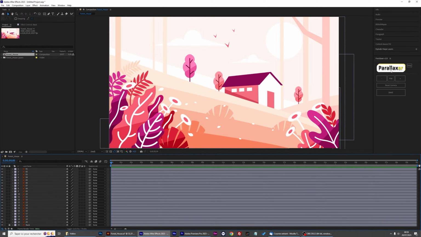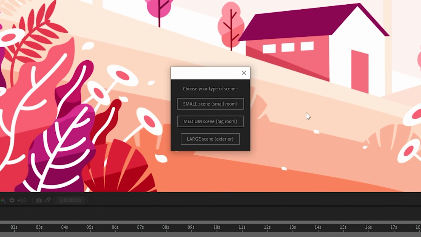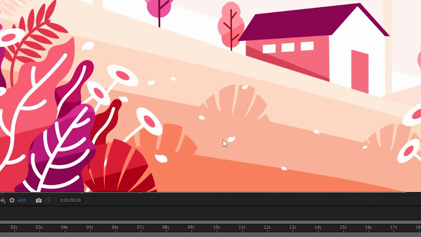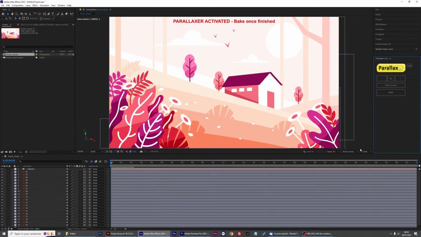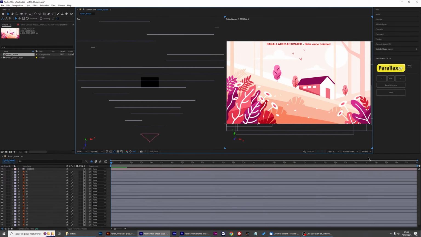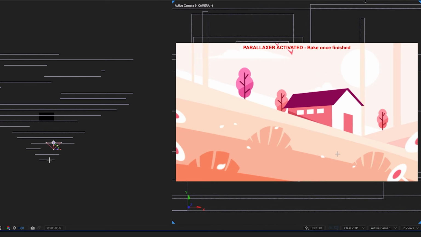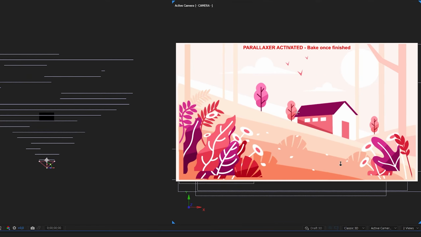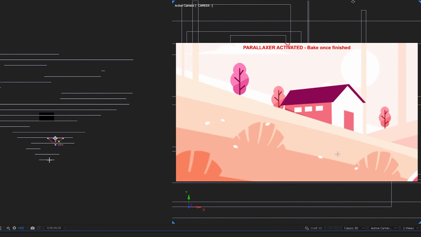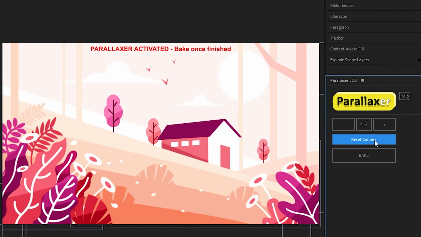Let's click on the Parallaxer button. I'm choosing Large Scene Exterior Preset. I'm putting my viewport in 2 view modes, top and camera. And now you can see that converting an Illustrator file in 3D in After Effects is that simple.